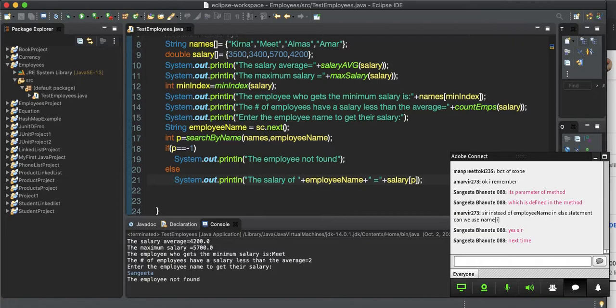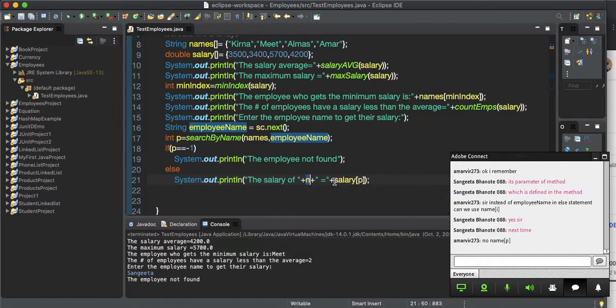Sir, instead of employee name in the else statement, can we use name of i? Here, name of i, name of p, names of p.